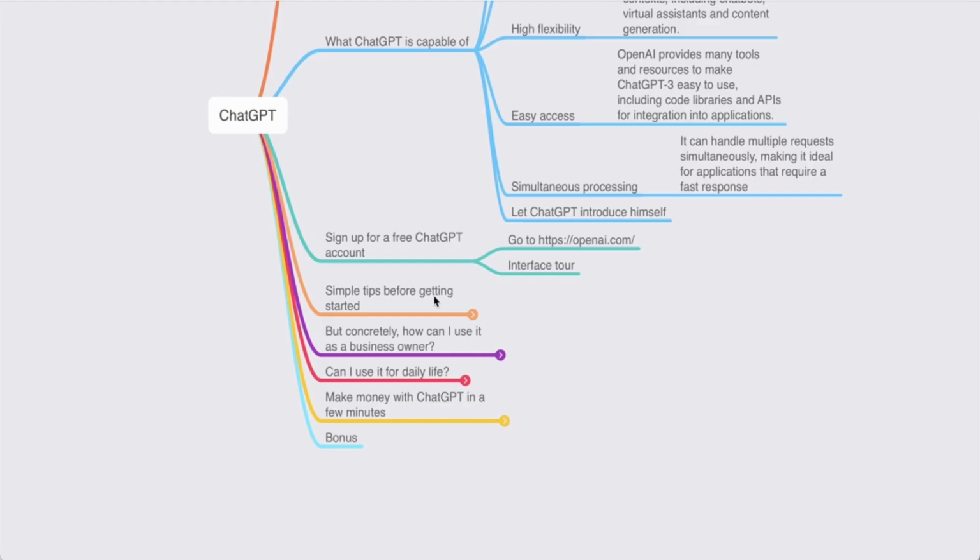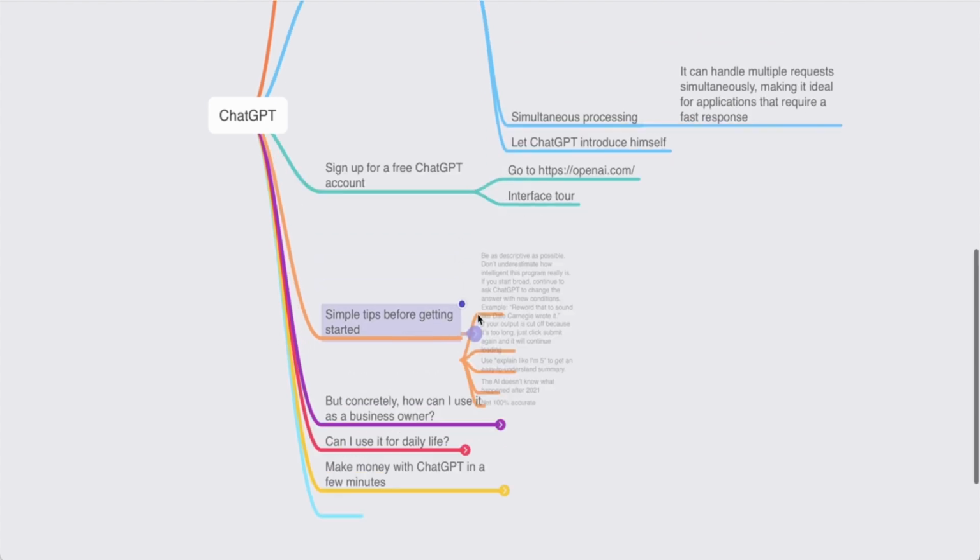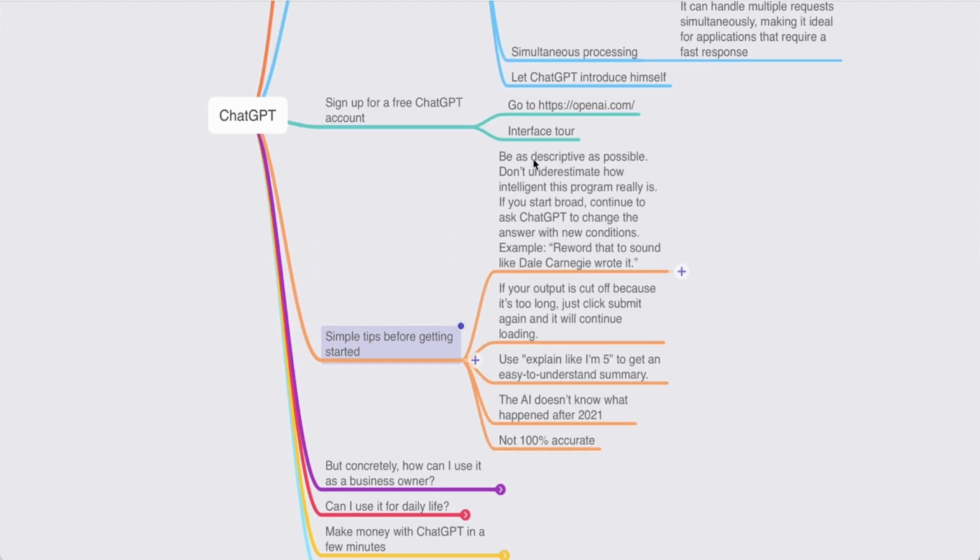Just a few tips before getting started. First of all, you should be as descriptive as possible. Because even if you can get a precise answer, you will also get very broad answers. So you just have to ask ChatGPT to change the answer with your new conditions. So you can reword or put more details in your question.